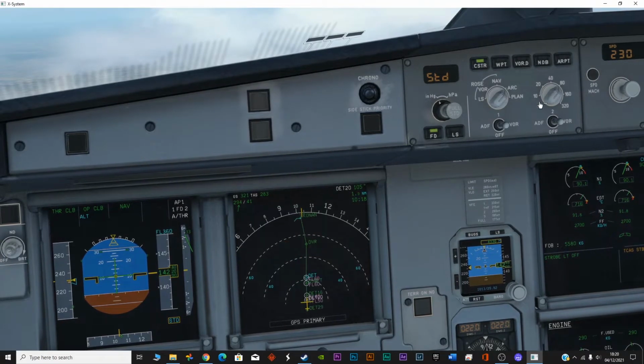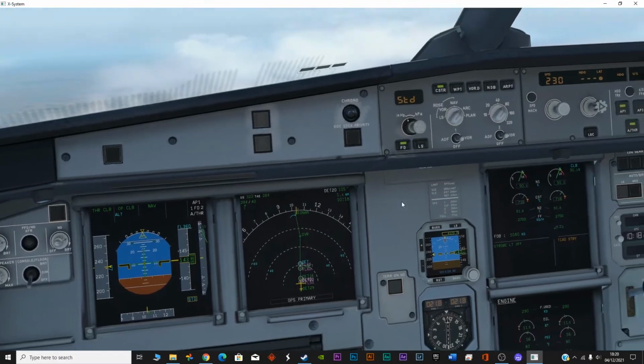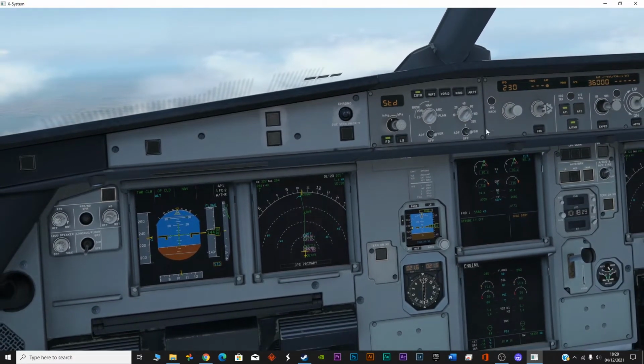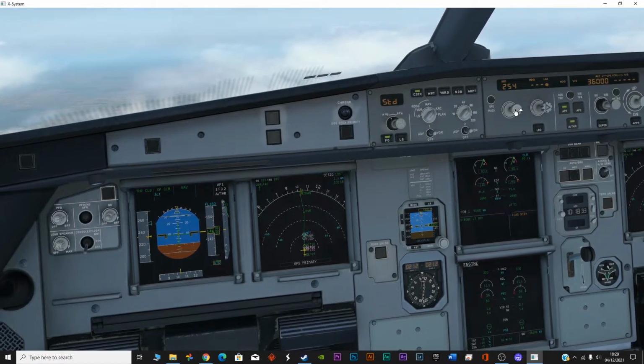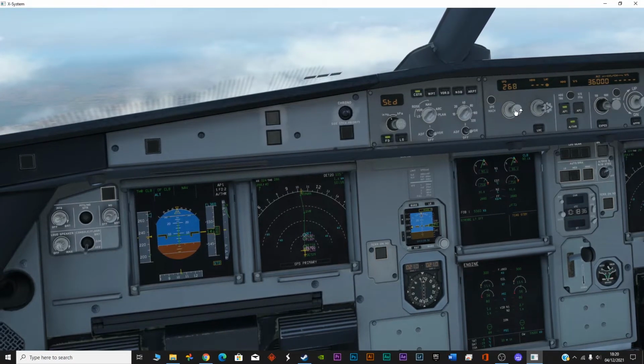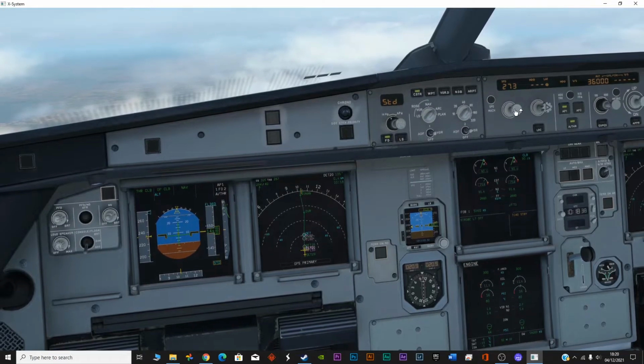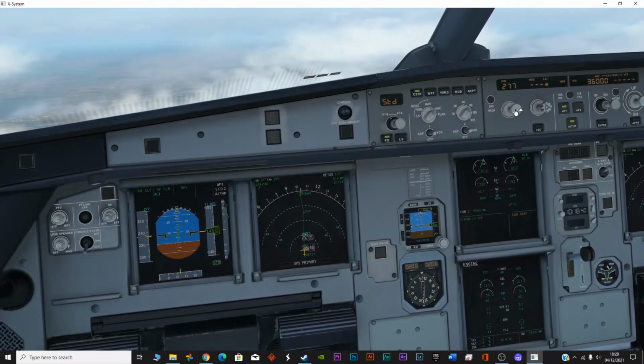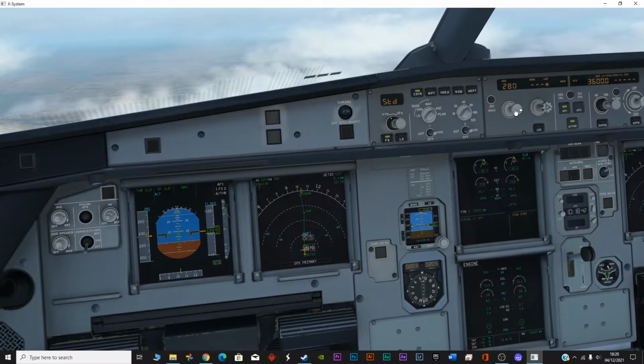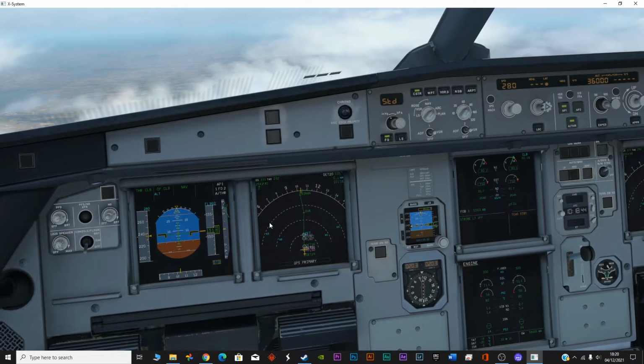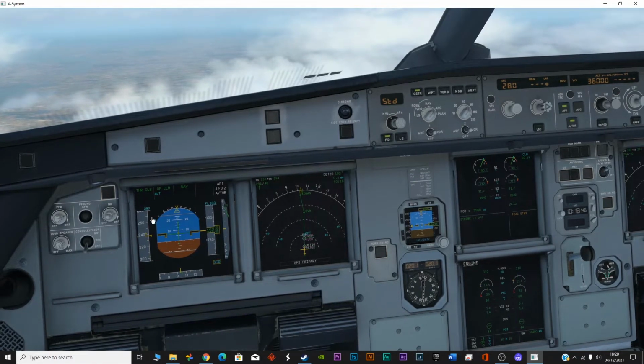So the plane is now climbing, and as we have crossed the 10,000 mark, we can increase the speed. I can set it to 280 knots. Okay. Now I was just showing it to you that we are flying in the selected mode. Whatever speed I am selecting, the plane is following that speed. So I've set it to 280.